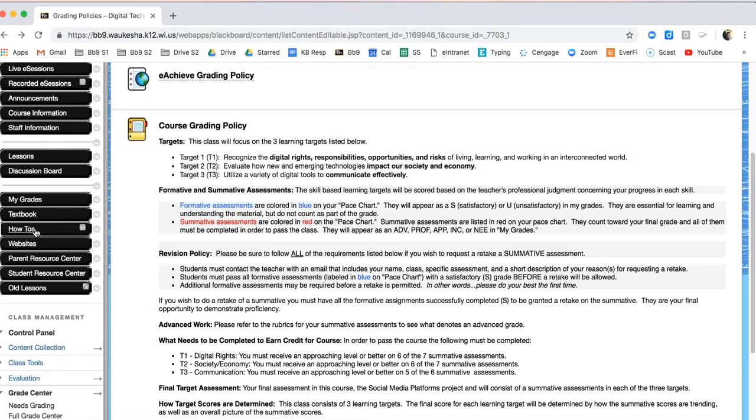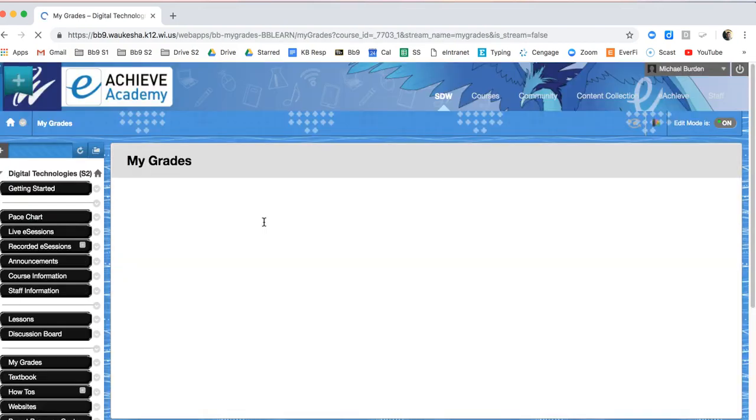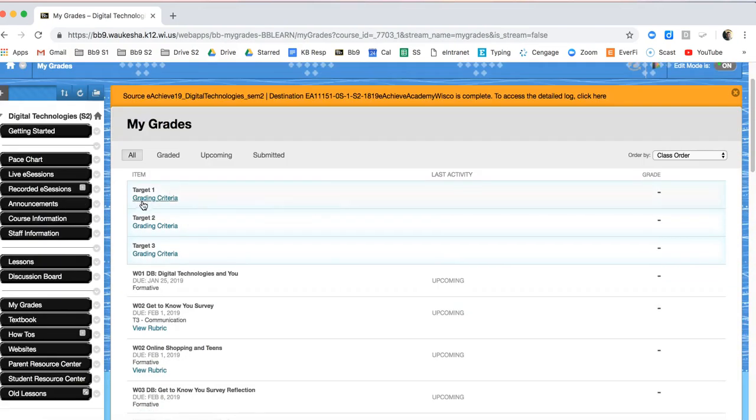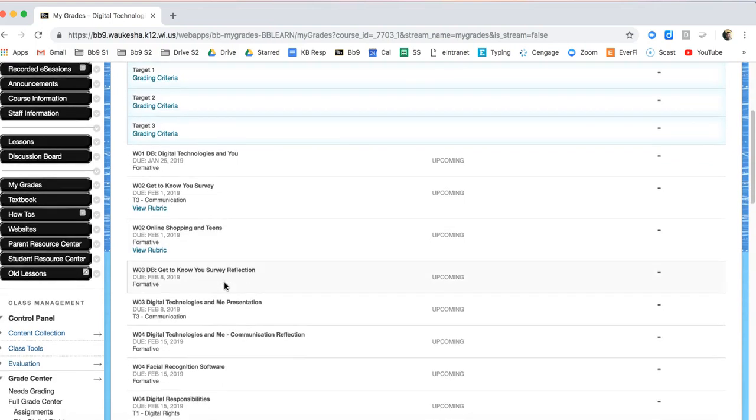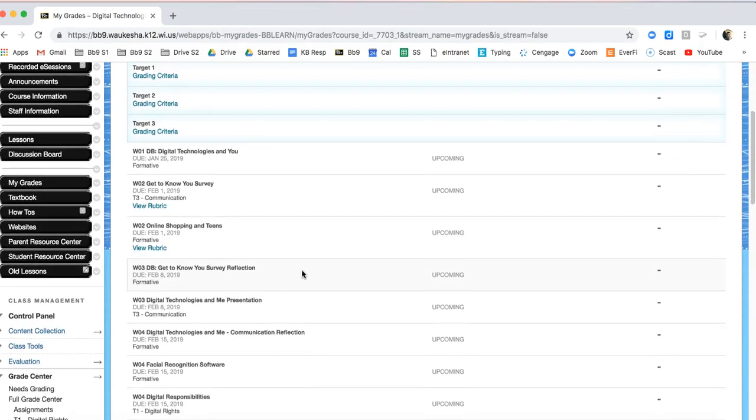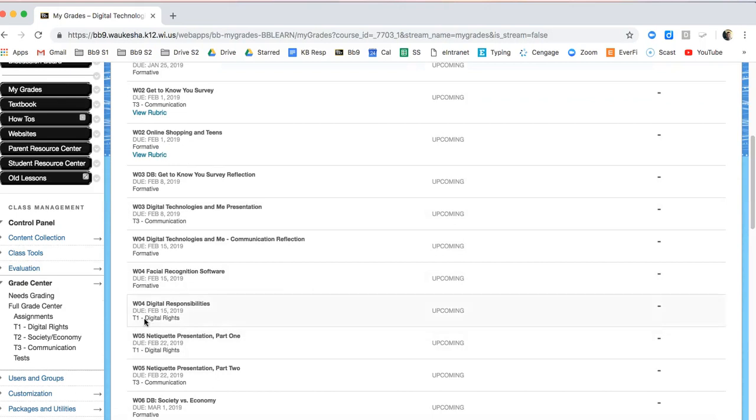Let me talk a little bit more about what you can see in My Grades. So right at the top here, these are your 3 learning targets, and once we start going in the course, at a certain point you'll notice that you'll get an overall grade. So what your overall learning target is going to be determined on is, for instance, target 1, on how well you do on all the target 1 assessments. So essentially I'm going to take like a big picture view of all the different target 1 assessments.